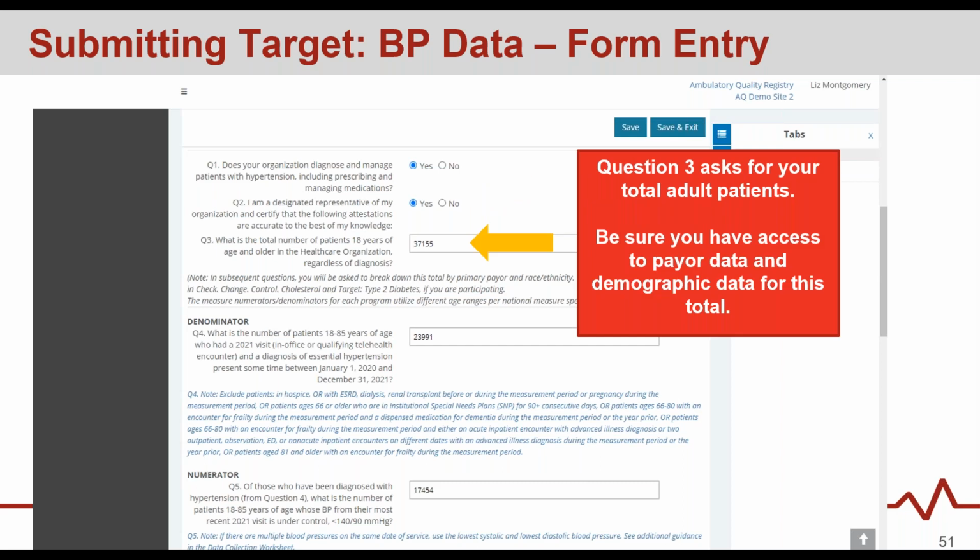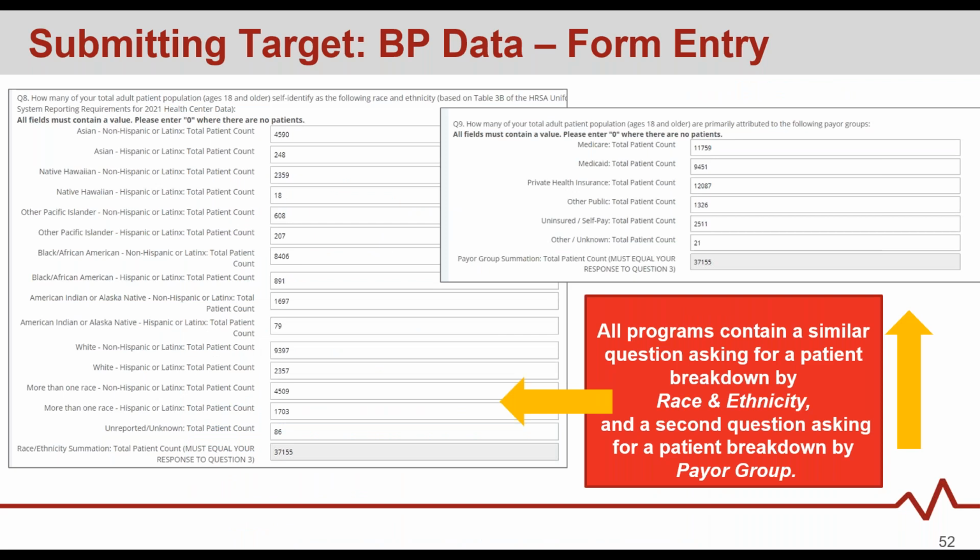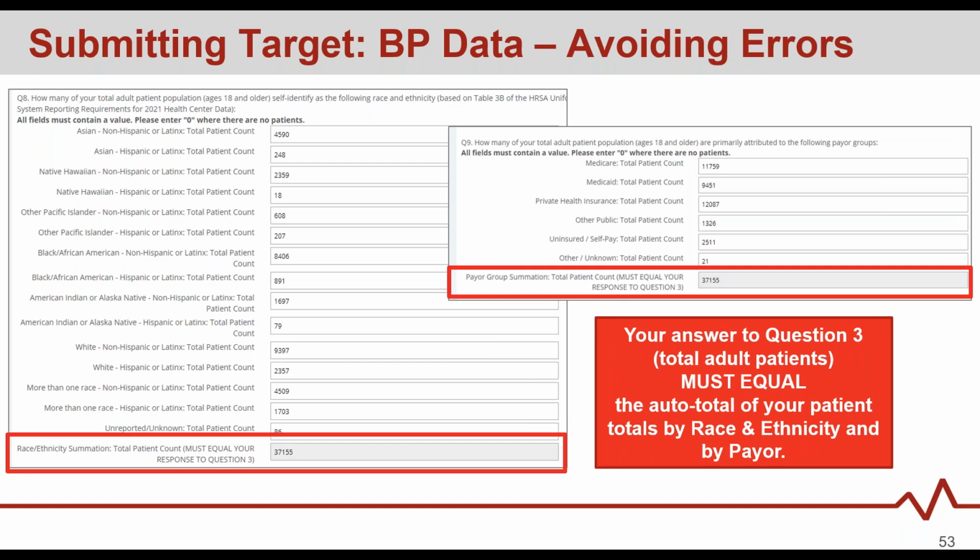Question 3 asks for your total adult patient population. Be prepared to further break down this number by race and ethnicity, as well as by payer group. On each program form, there will be a question for that breakdown by race and ethnicity, which is question 8 for Target BP, and for payer group, which is question 9 for Target BP. These questions will auto-populate into the gray boxes, which can't be edited. Each must equal the total given above in question 3. If it does not, it will cause an error.